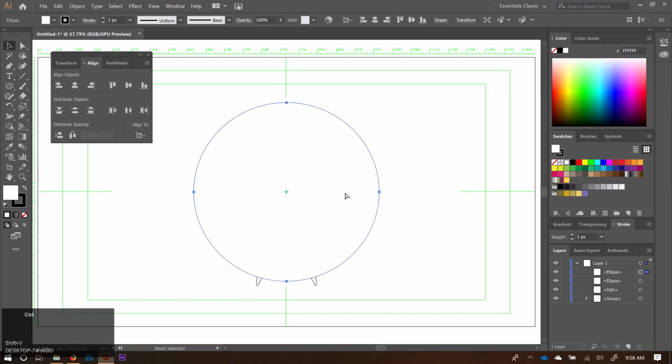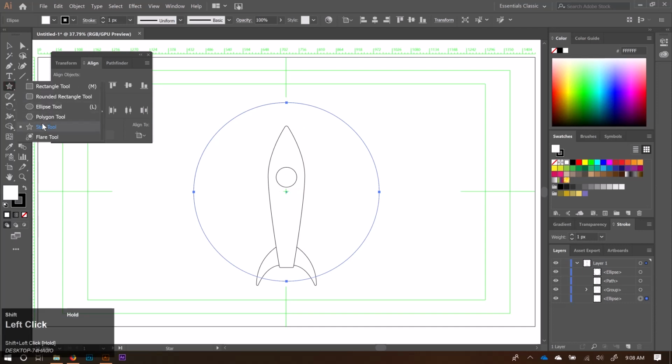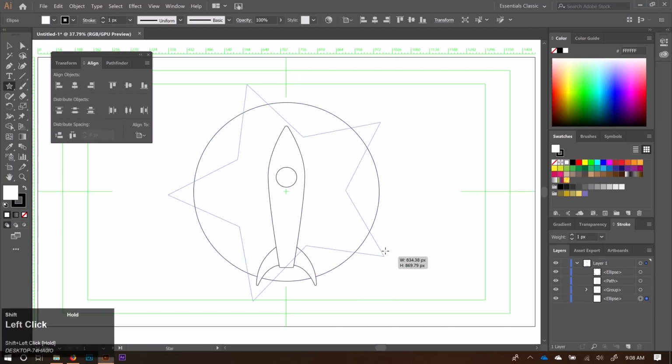I'm going to hold Control Shift left bracket to send that to the back. Next, I'm also going to create what's going to be the border the same way, but this time I'm going to use the star tool. So we have polygon and star work in kind of the same way. You can add faces or subtract faces during the initial creation phase.